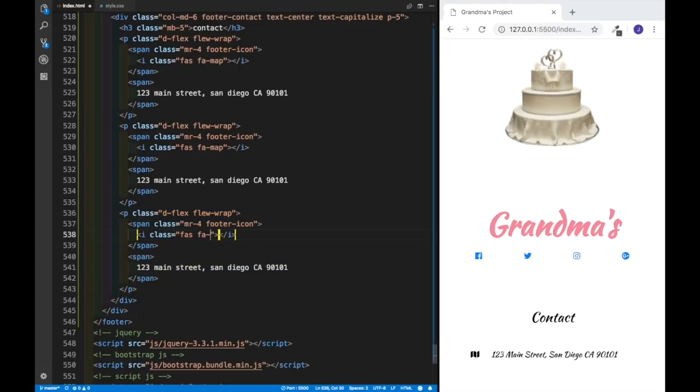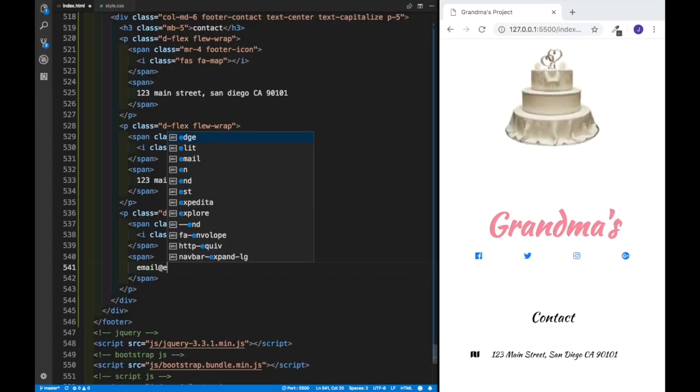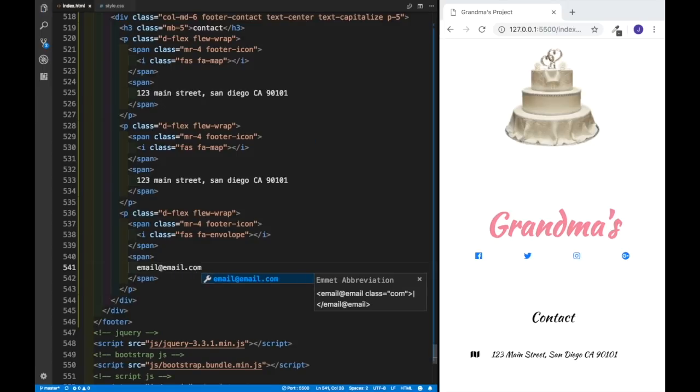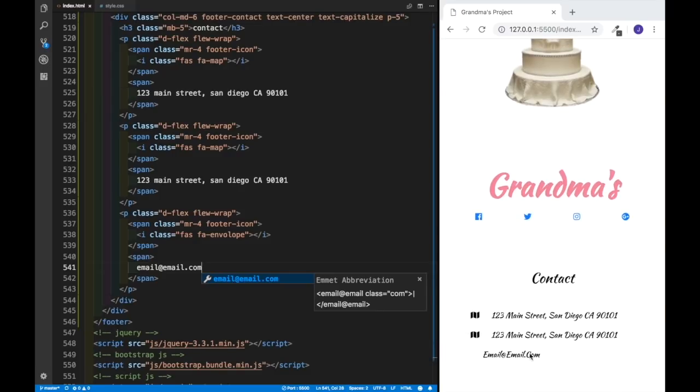So here we're going to change the last one right away to envelope, and this is going to be our email. So our email is going to be email@email.com. So let's save, let's see what we have. So this is going to be our email. However, our envelope is not showing. So we need to decide what went wrong and why we have envelope. It's probably because my spelling as always is excellent.